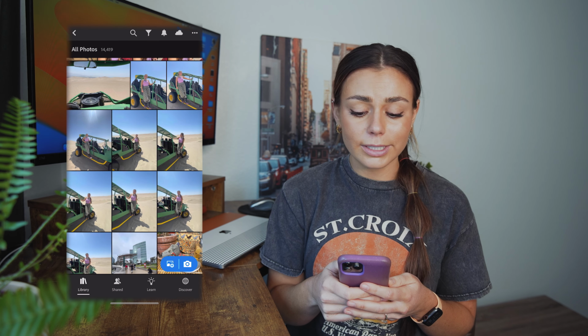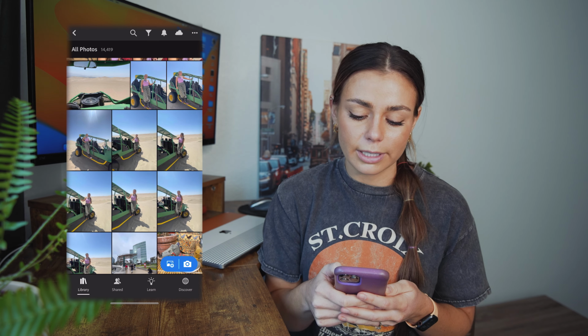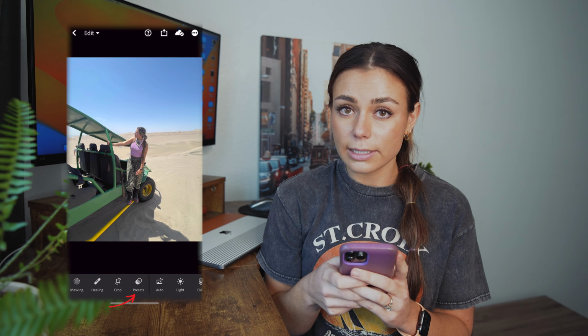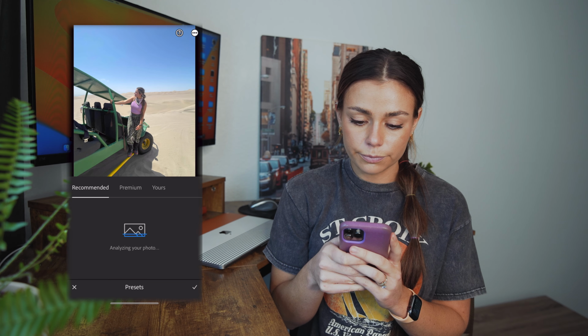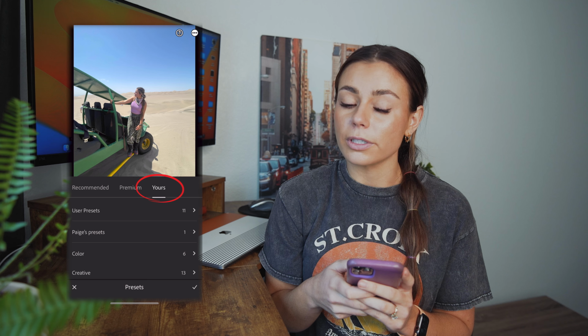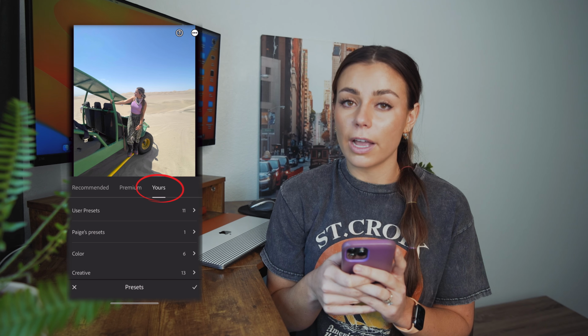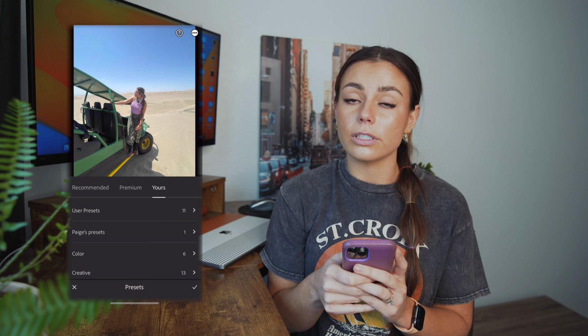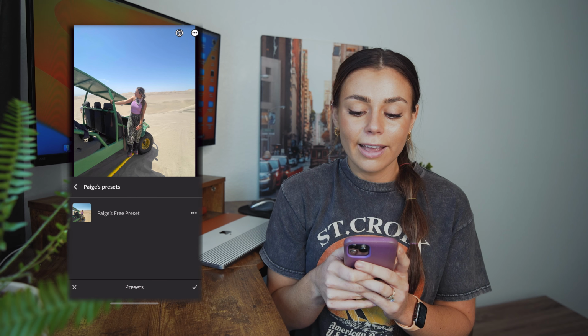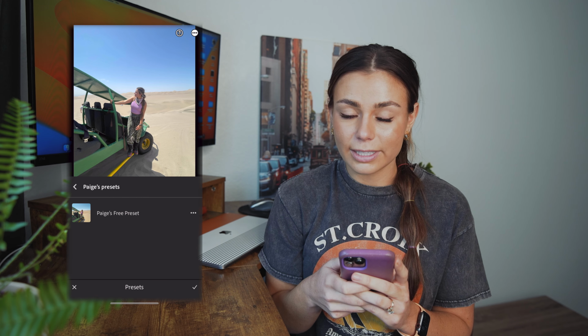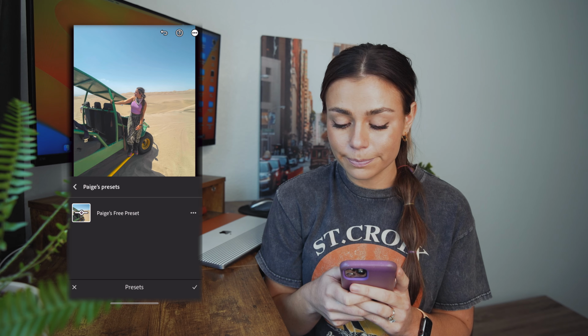Now that your preset is saved into a folder on your Lightroom Mobile, you can navigate to the Lightroom library. You can select any photo that you want to use that preset on. Select presets down on the bottom part of the screen and make sure that you're on the Yours tab. This will help you find the folder that you just created and that you just saved your preset into. If you click on that folder, click on the preset, it'll automatically apply to the photo.